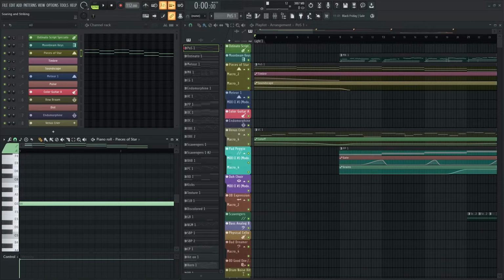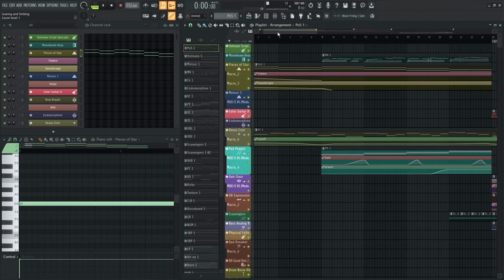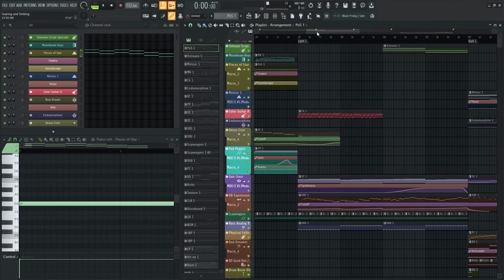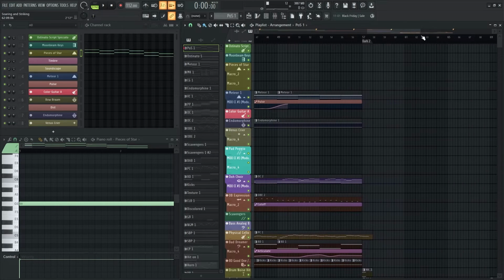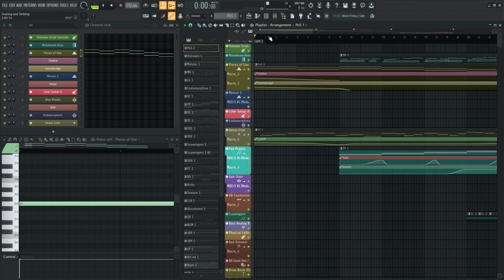So there we have it, a demo for Falcon. For this track, you can see on the top, I basically just had a couple sections on the lighter, happier side, a couple sections on the darker side, just to show some of the versatility.